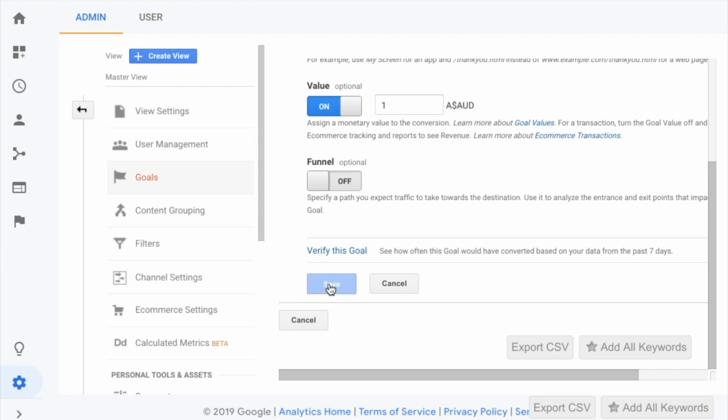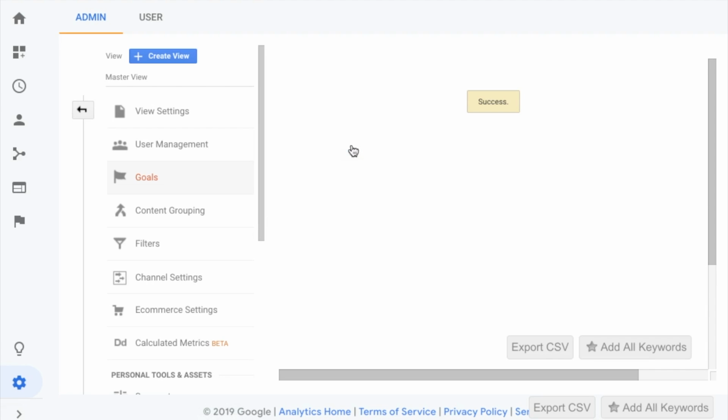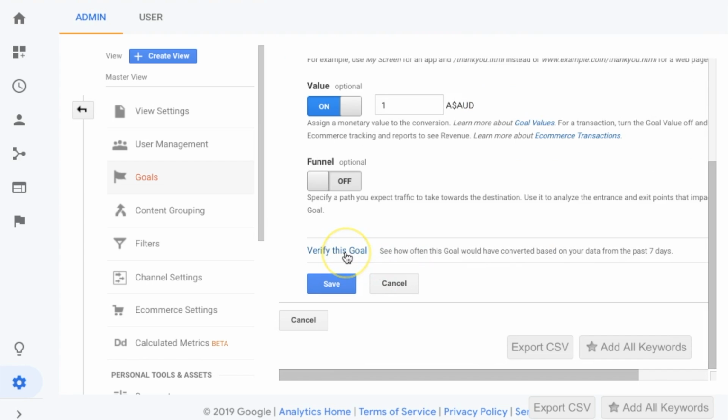And what we can also do is, I'll just go back into that and talk about the verify this goal. Now, in the goal details, just down here, we've got verify this goal. So if you click on that, it will run that goal script back through your website data, and it will show you what your conversion rate would have been based on the last 7 days worth of analytics that you've got.